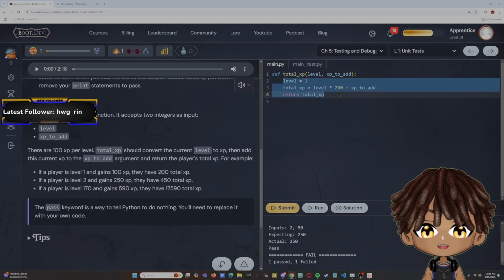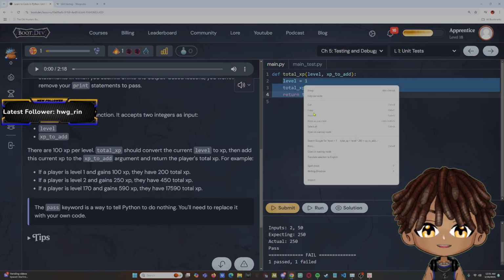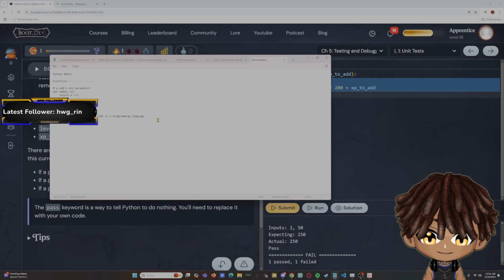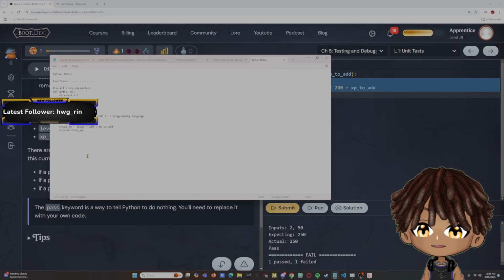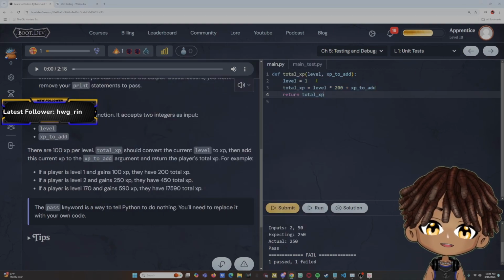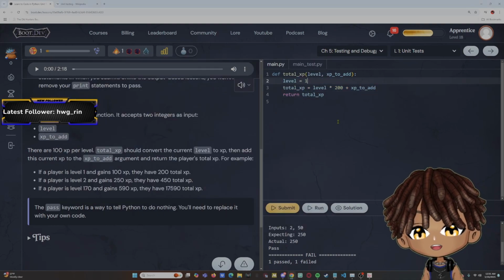Let me save and keep this somewhere real quick. In my little notebook. Just in case I need to come back to it. So I'm about to erase this real quick. So what would my XP to add be?